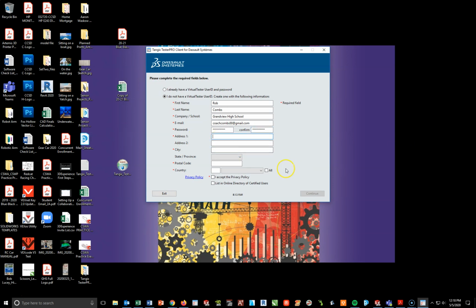Okay, now address. I would just put in the school address, 20500 East. If you want to put your own address, you could, but I'm going to use the school's address to make it easy for myself. This will be Aurora. State or province will be Colorado. Postal code is 80016.